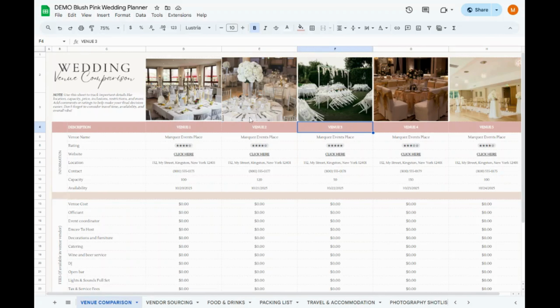Next is the wedding vendor sheet, a beautifully organized and super functional planner that helps you compare vendors, track costs, and stay on budget. Let's start with the top part of the sheet. On the left, you'll see a cost breakdown pie chart, showing how your wedding budget is divided across categories. Things like venue and rentals, catering and bar, attire, and more.